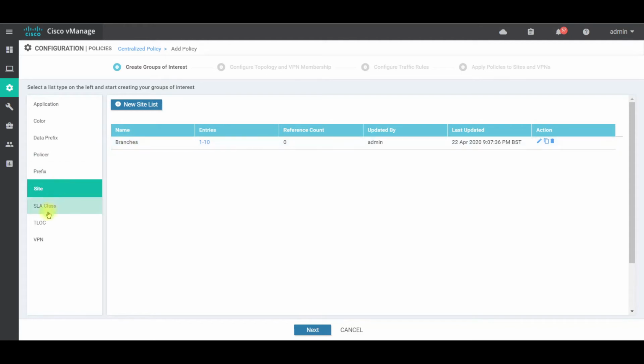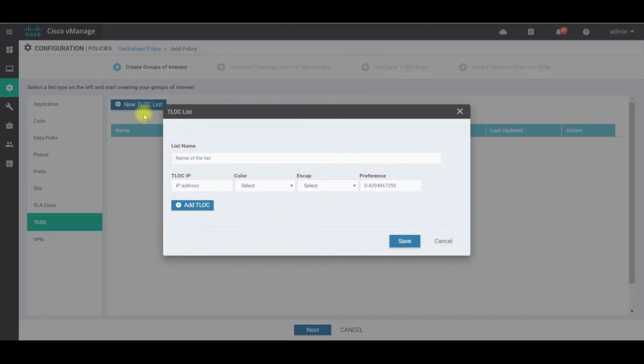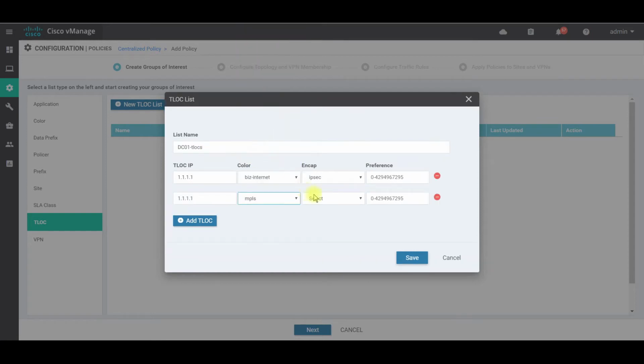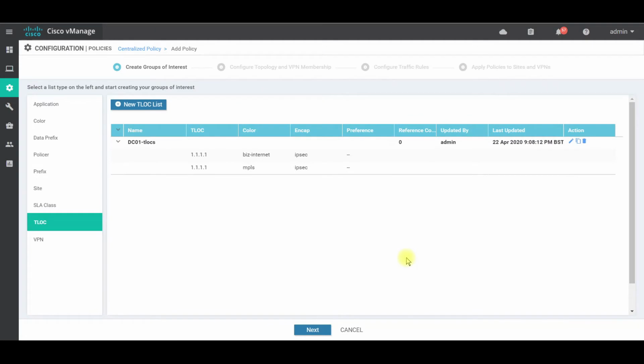Now we need to create a TLOC list. Select TLOC. Give the TLOC list a name. Now add the TLOC system IP address of the device you wish to have priority, so in our case DC01. As you can see, I use the same address for both TLOCs. This is because both transports reside on the same DC device. Now select the color and encryption, leave the preference blank, as this is set later via the policy. Now you can see the TLOC list we just created.